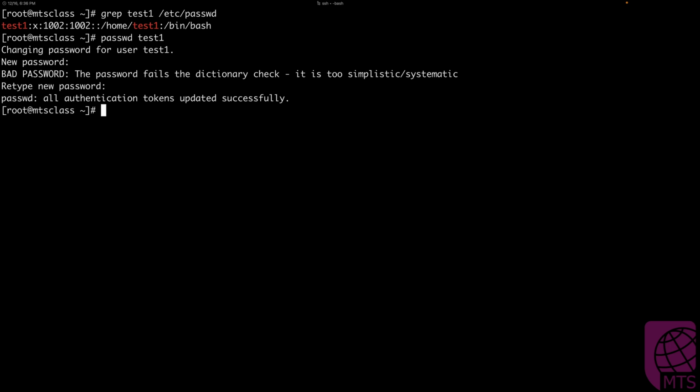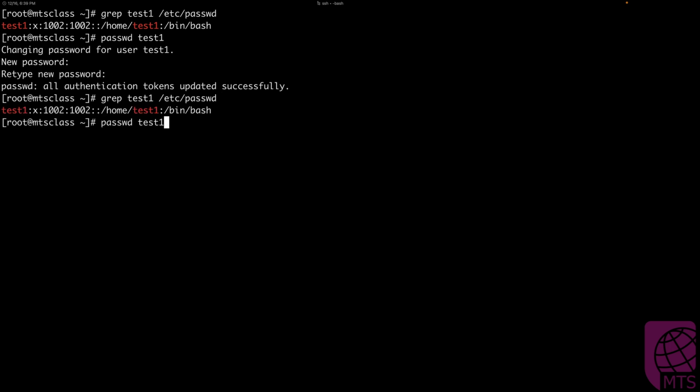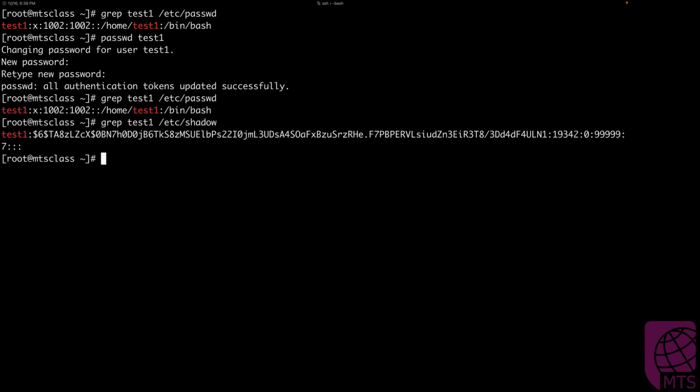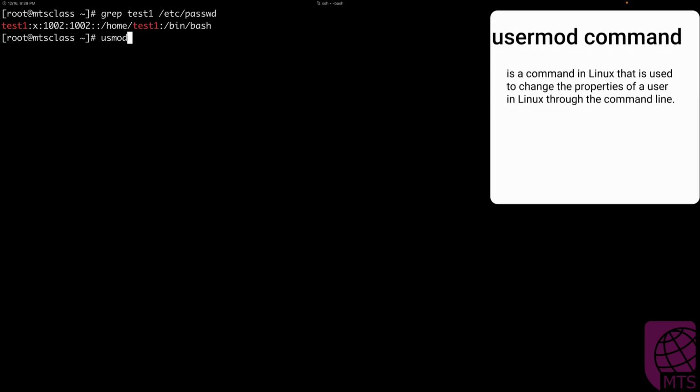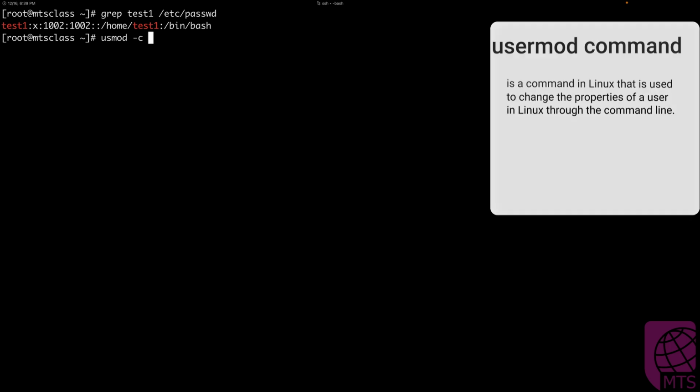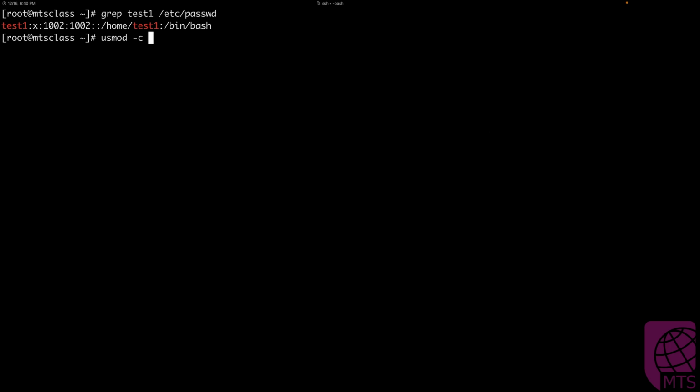If we were to take a look at the account in the etc shadow file, we would see that after the username, this hash represents the encrypted password for the user. So let's clear the screen and let's add comments to the user account. We will use the usermod command with the -c argument, and the comment we're going to list is going to be type the name in parentheses.